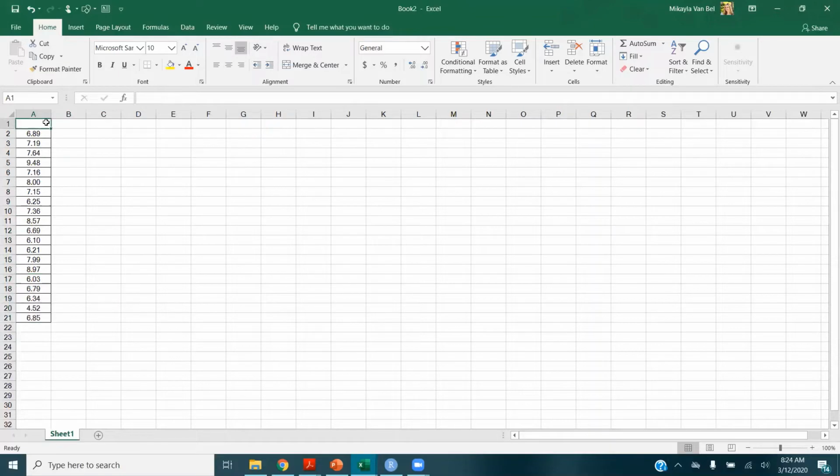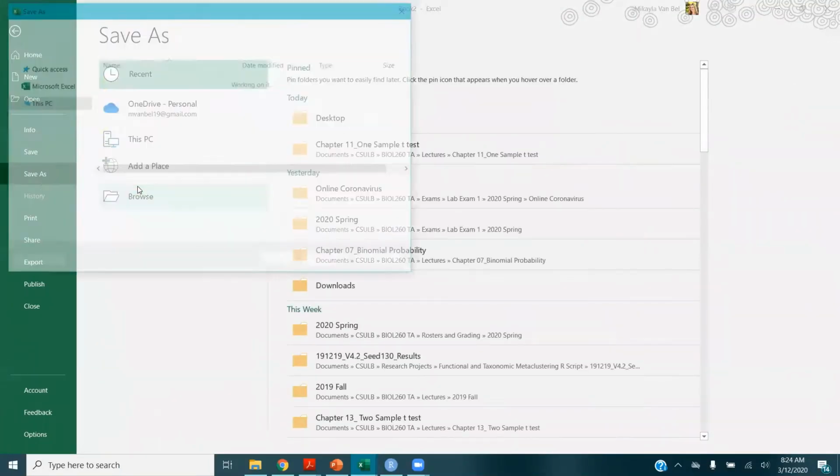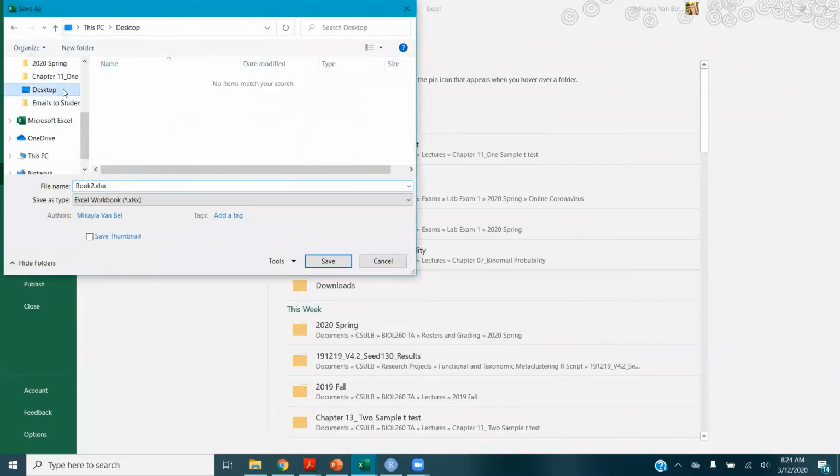Let's go ahead and name this data. I'm going to call it soil pH, being careful with the capitalization, which we'll see in just a second in R. I'm going to save this file, and I'm going to save it to my desktop for now. And I'm going to call it soil because that's the data we're working with. And this is very important. R only likes to work with CSV files. It will not work right with Excel files.